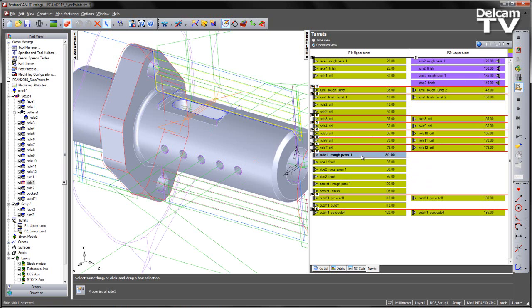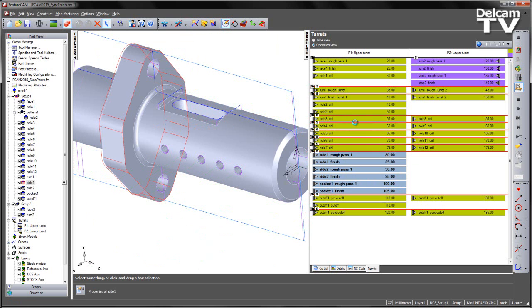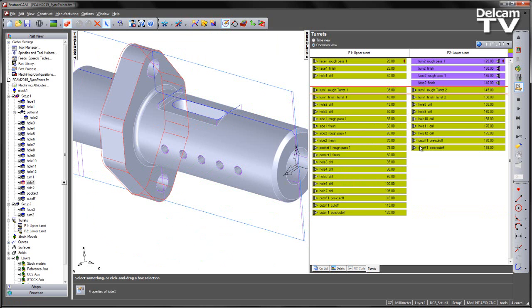In another case, if we wish to place our various milling operations of the pocket and flat regions above the hole drilling, we would expect to do a drag and drop like so. Once again, we've lost our synchronization codes.